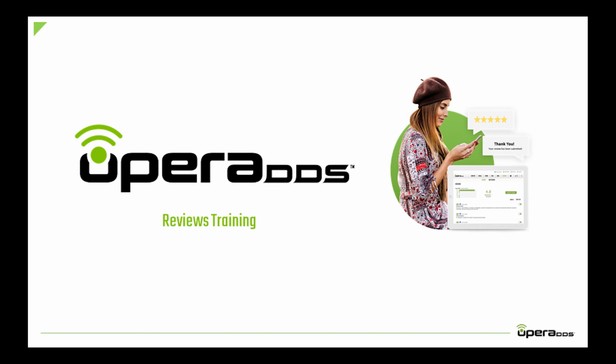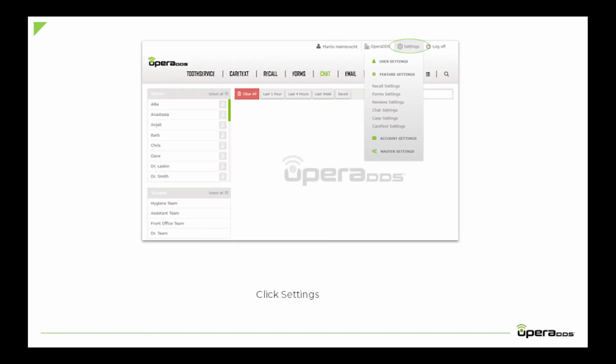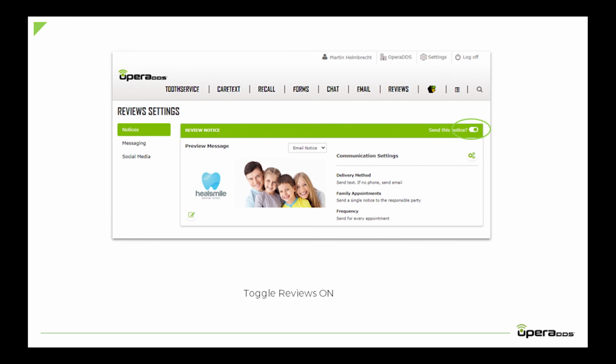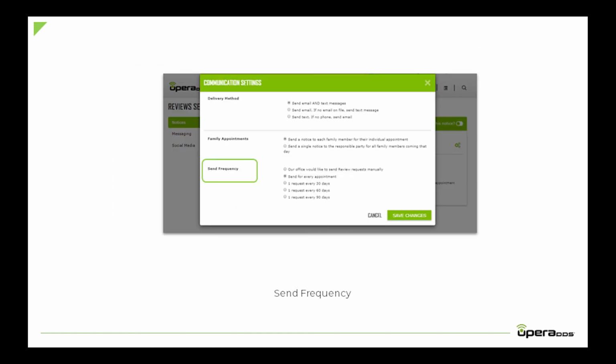We allow you to customize your review settings, much like you did in Recall. We start by clicking Settings, Feature Settings, Review Settings. Go through each tab on the left, starting with Notices. Toggle the notice on, and then click the gear icon, which will display the settings. Here you see similar settings as Recall, and an additional setting called Send Frequency.